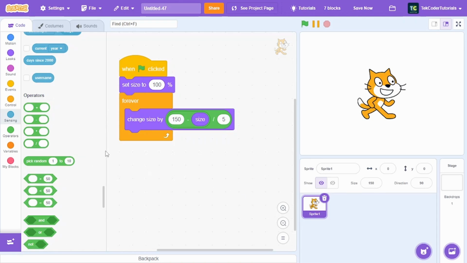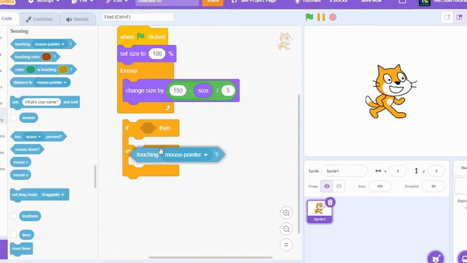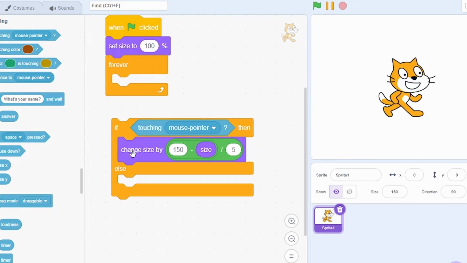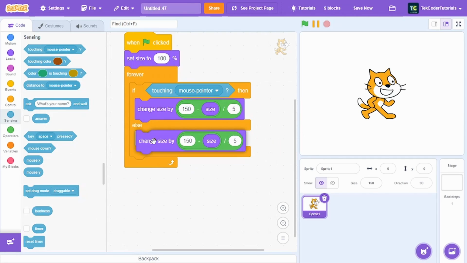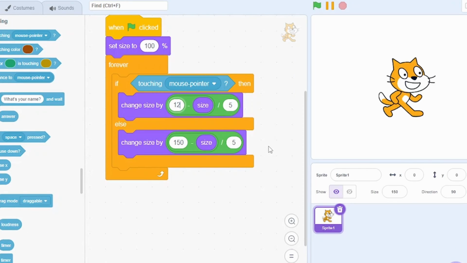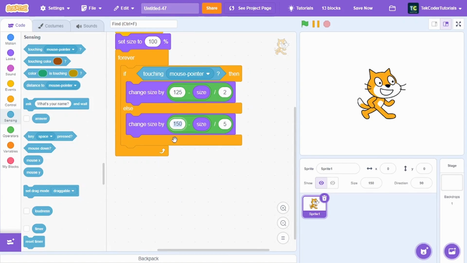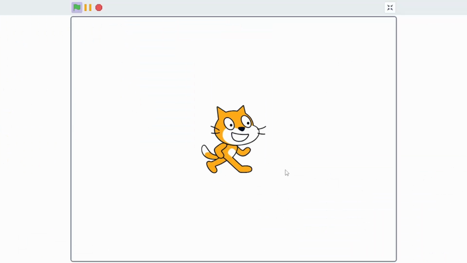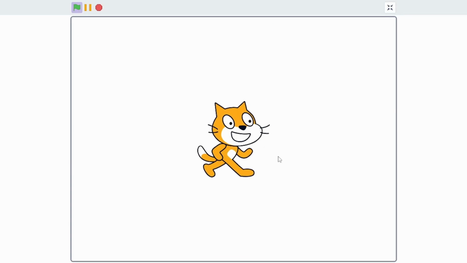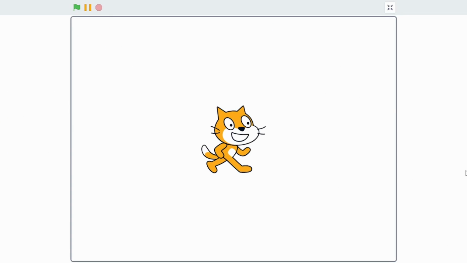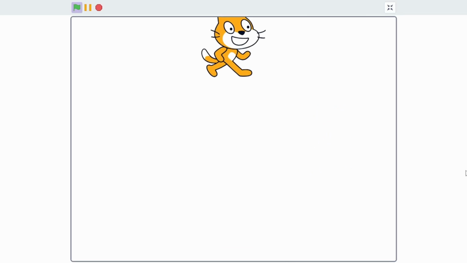So to do a button hover effect, all we need to do is if touching mouse pointer, we'll put this change size block here. Let's put it in the else statement as well. I'll set the size to 125 and I want it to be faster. So I'm just going to make the value lower, to something like 2. And then here I'll put the default size 100 minus size divided by 2. Now as you can see, this trick works even with hovering. This trick can also be used to smooth the X and the Y position.